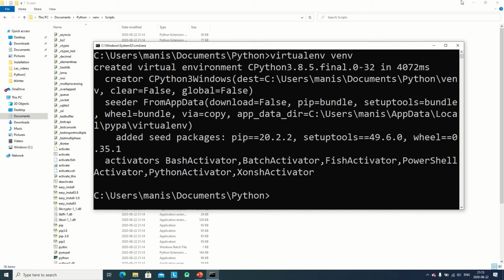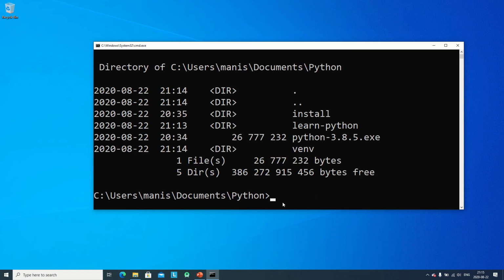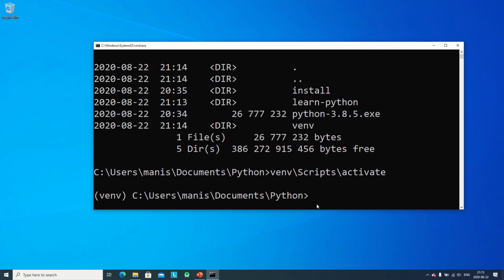So how do we activate the virtual environment? Let's see what is there with the command dir. We have a folder called learn Python, and then there is a folder called venv, and inside it a folder called scripts. I go there, and there is a bat file called activate. I just run that bat file. Now, as soon as the virtual environment is activated, you see something like this: in brackets, the name of the virtual environment.